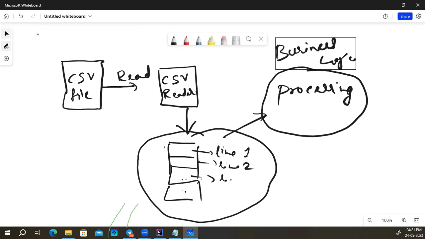That means this CSV Reader class does only the file reading. It will not do any processing, or any saving to database. Its only purpose is to read the file, and after reading, save it into some data structure. So here I am storing it into the list data structure.